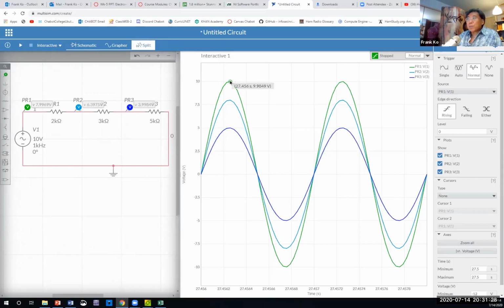Can you see the green waveform on my display? Can you see what the peak value is if I hover my mouse over this? And notice I can't get my mouse right to the tippy peak, but if I put my mouse right here, can you see 9.9849 volts? Is that pretty close to 10 volt peak? I'll show you something even more interesting. Suppose I now go to the last one, probe number 3.